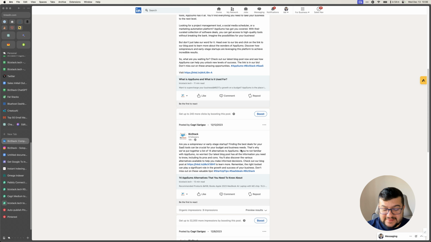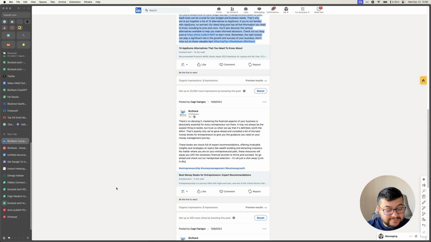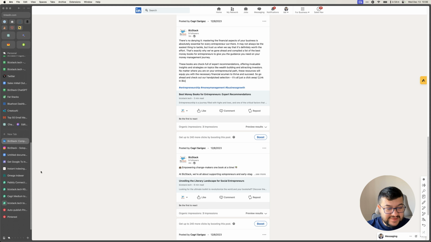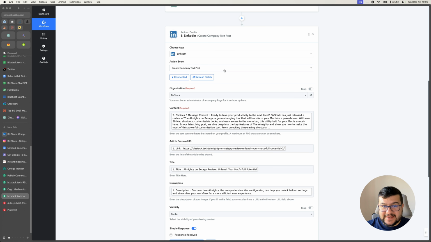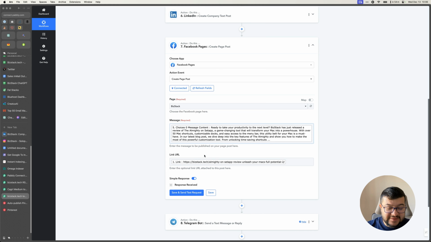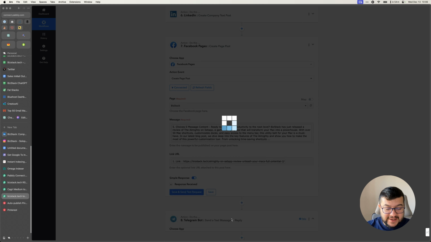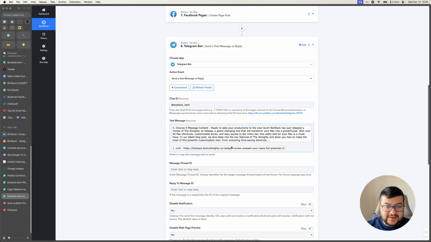And as you can see, this is the alternatives post, and it goes like this. So this is pretty easy. And then let's get back to our flow. And lastly, I share the same post on Facebook because they have similar limitations. I share a link post on Facebook. And finally, what I do is I distribute it to Telegram.